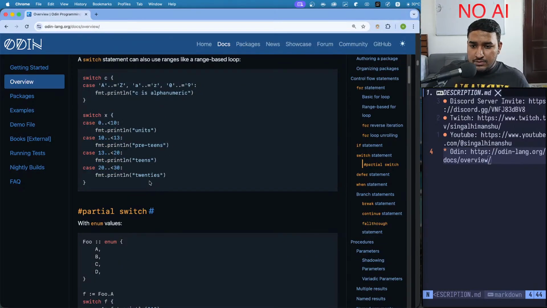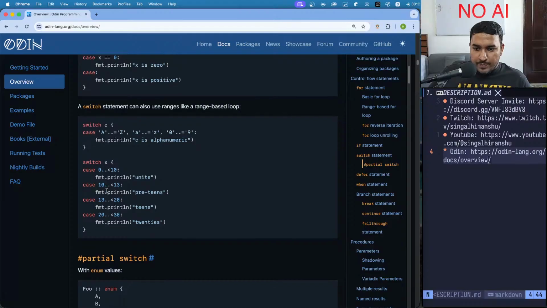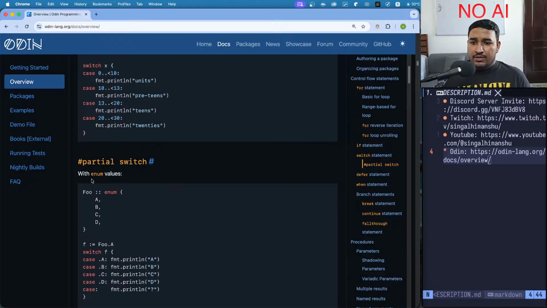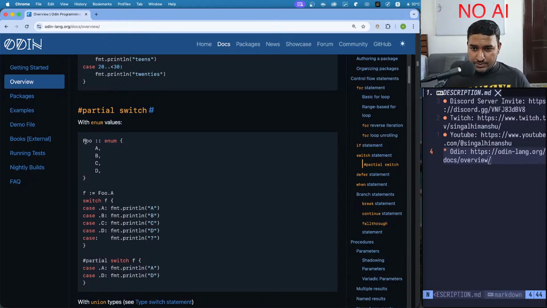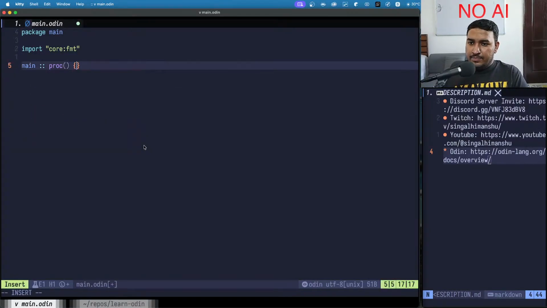So this is also switch. You can do a lot of things with the switch cases. You can define a range like you do in the for loops. That's interesting. And then we have something called a partial switch with enum values. Okay, so this is introducing us to enum. So we define, let's write this thing.